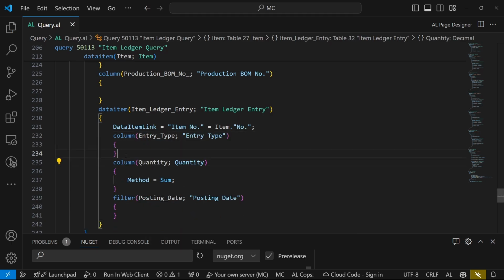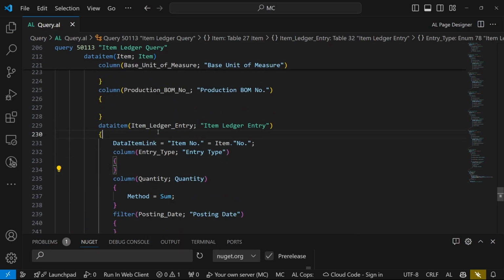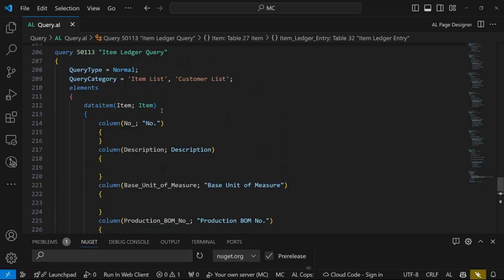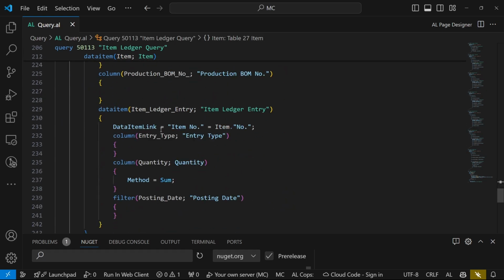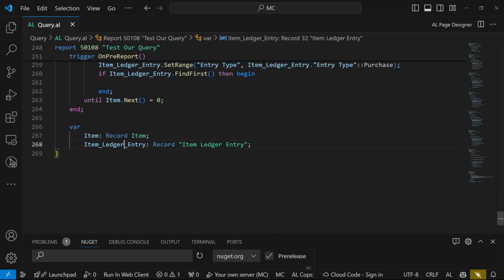So we need the entry type already. We have our item, the description, the base unit of measure, and then the entry type. If we are to use the query, this item ledger query, we define it the same way here. Our query is the item ledger query.